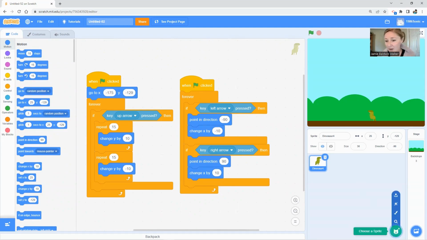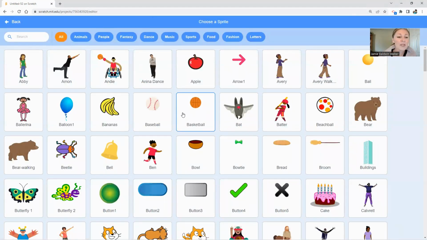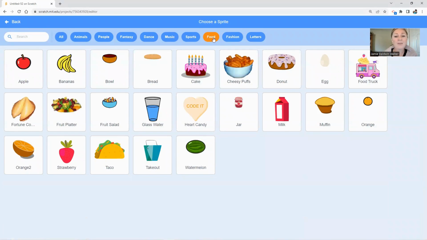So let's go down to that little cat face again in the bottom right corner, and let's pick out a new sprite. So since I'm using a dinosaur, I'm going to try to have my dinosaur eating some food. So I'm going to go up to the food category. But if you want something different, maybe you're using a kid and you want to have him collecting baseballs or something like that. It can be anything you like. Okay, I think my dinosaur probably likes eating strawberries. So I'm going to grab this strawberry sprite. Oh, wait, tacos. I'm going to go with tacos.